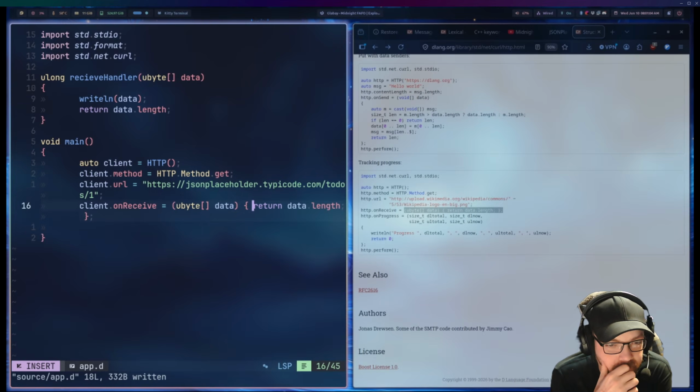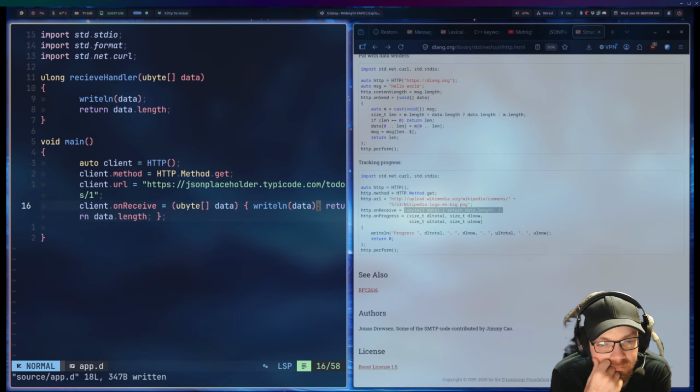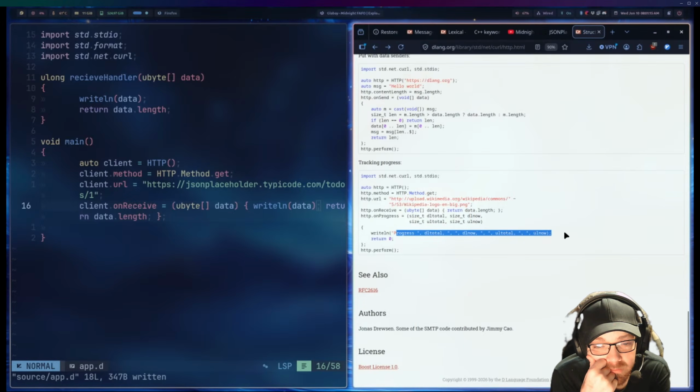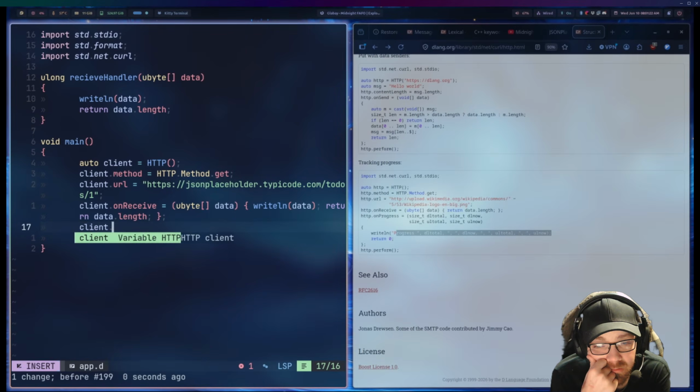Yeah, I wonder if I could add something in here like writeln data. Well, doesn't that get written out at the bottom anyway, or am I just misunderstanding? But this is just progress. It's just saying progress. Oh, okay, so that's just updating the progress. And then we want the client to perform.